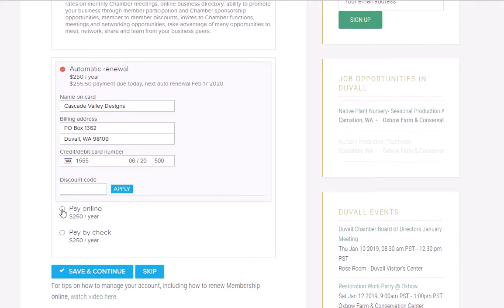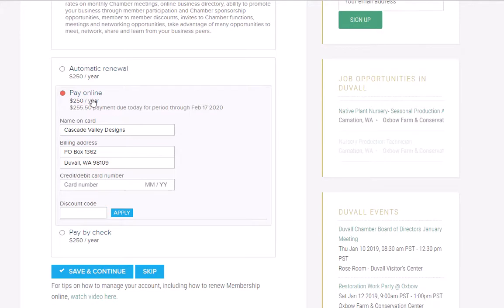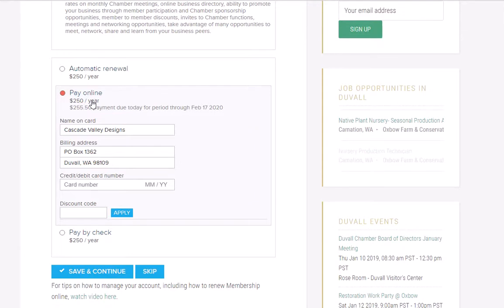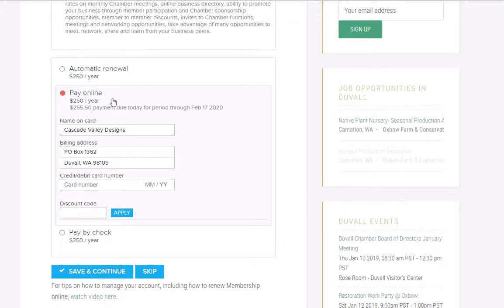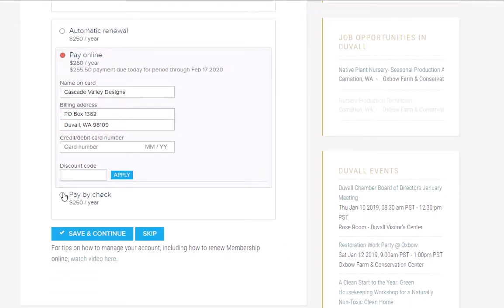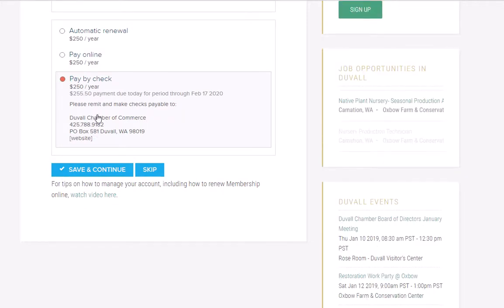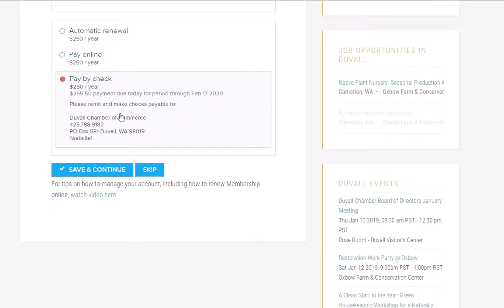Probably the most popular way is to pay online, and this is just charging your card once a year, and then you'll get notified before your next renewal that you will need to come in here, add your credit card again, and renew your payment. You can also pay by check, and this gives you the address of where to pay it, and it's telling you that you need to make your check payable to the Duval Chamber of Commerce.